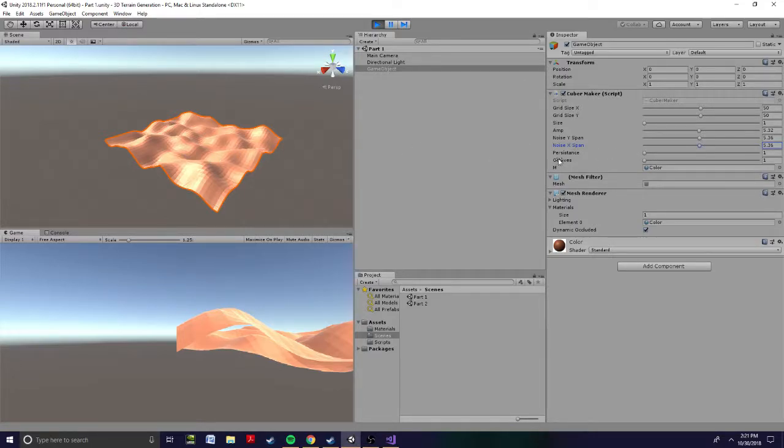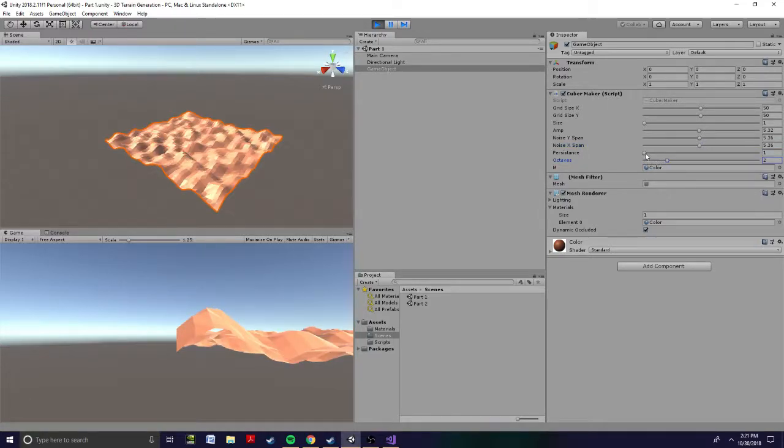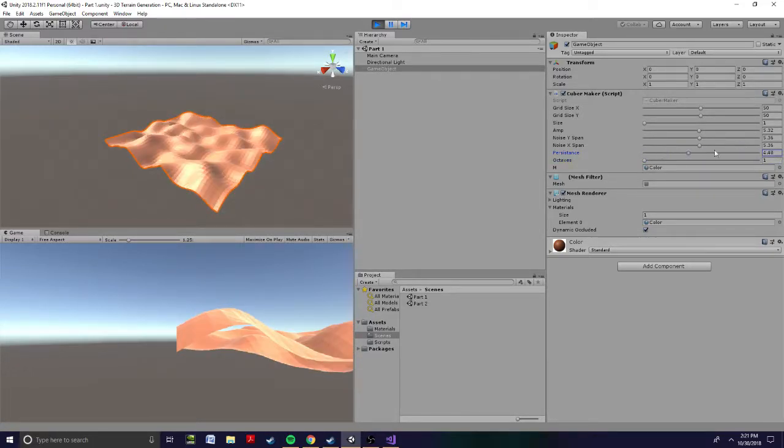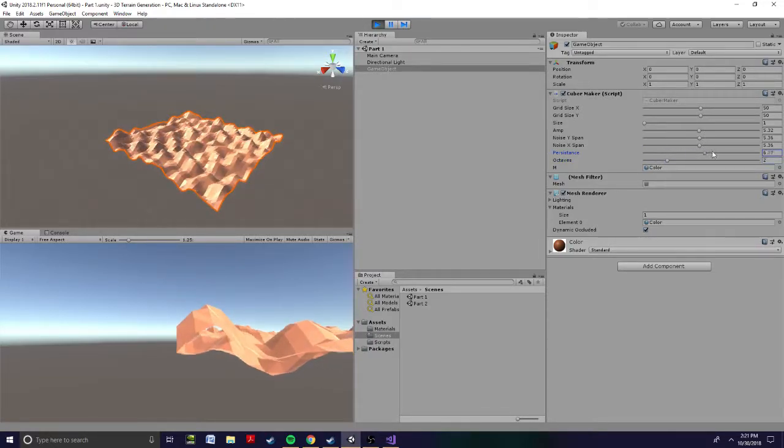We also have persistence and octaves. Octaves adds another layer of noise to our grid plane here. Persistence won't do anything for now, so we have to go up an octave to manipulate the persistence, as you can see here. If we go back to 1, the persistence just won't do anything. We need to actually have another layer of noise for something to show. And it adjusts the height of the grid a bit.